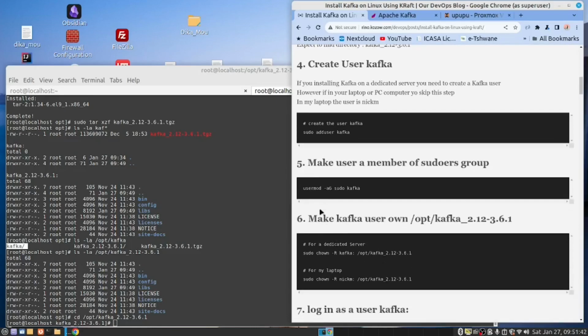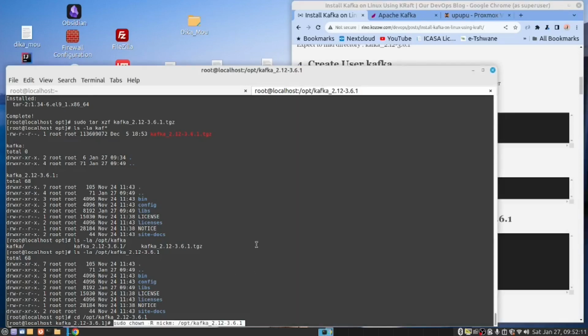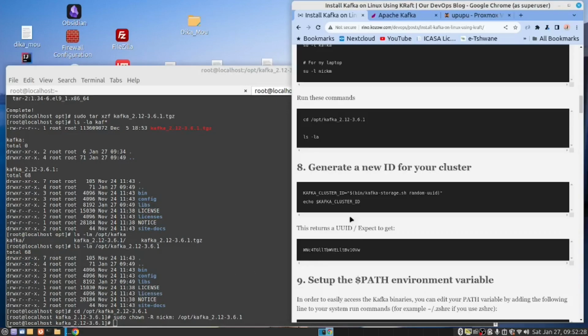And just make sure that your user is a sudo user or a sudoer. That's the only thing you need to do. I'll provide a link below that shows you how to do that. Then you would own it, change the ownership. In my case, I would change the ownership to the user I have. Copy, paste.